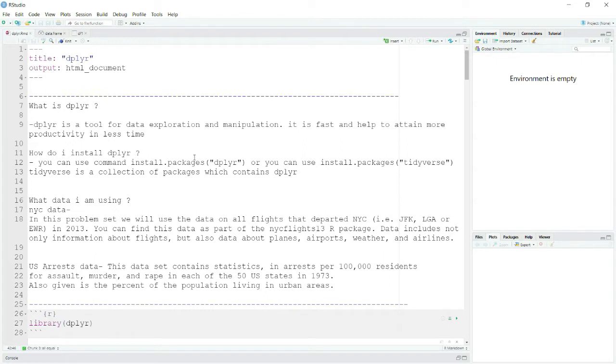So first of all, what is Dplyr? Dplyr is a tool for data exploration and manipulation, and it is fast, and you can use it to attain more productivity in less time. What do I mean by that? It makes data exploration and data analysis so fast that it saves you a lot of time.